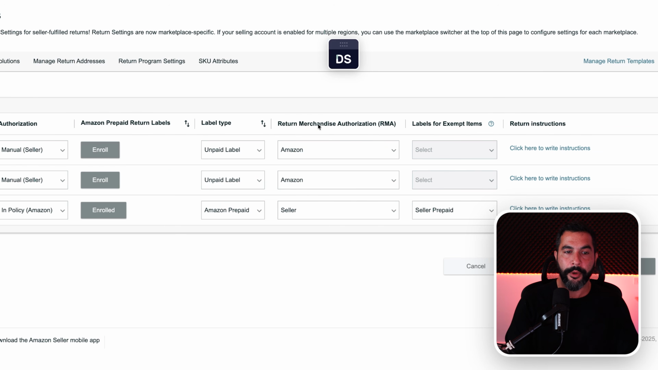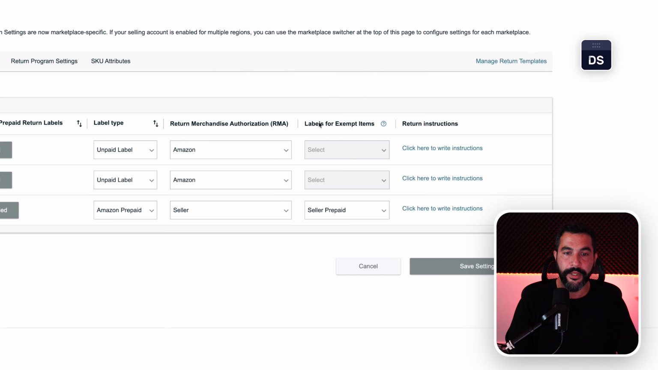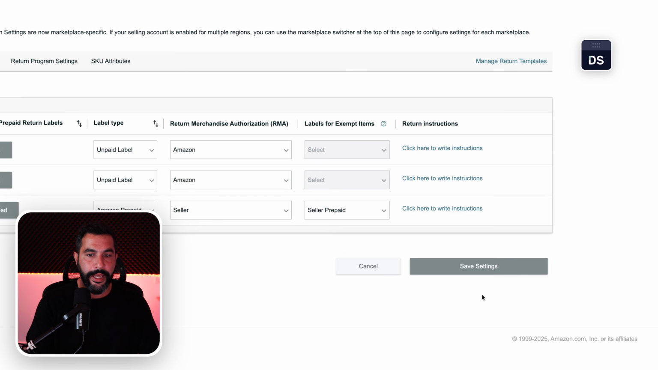RMA, return merchandise authorization. Here you want to change it from Amazon to seller. This means that the seller is going to upload a return label and it's not going to be handled by Amazon. I want to tell the customer where to return to, and that's according to what my supplier sent me if I have a return. So we're going to go over that, but right now let's just set up the configuration. Labels for exempt items, we want to have it on seller prepaid, and that's pretty much it here. Go ahead and save your settings.